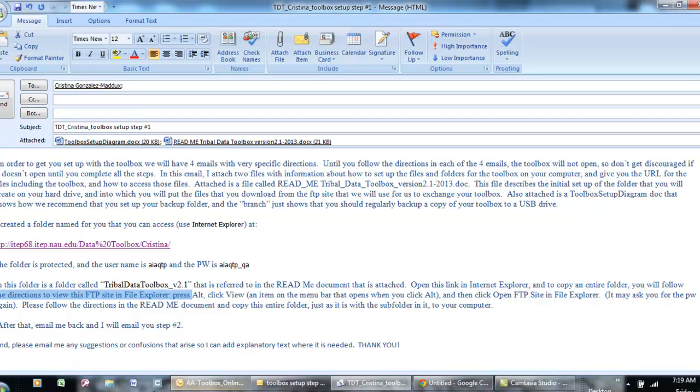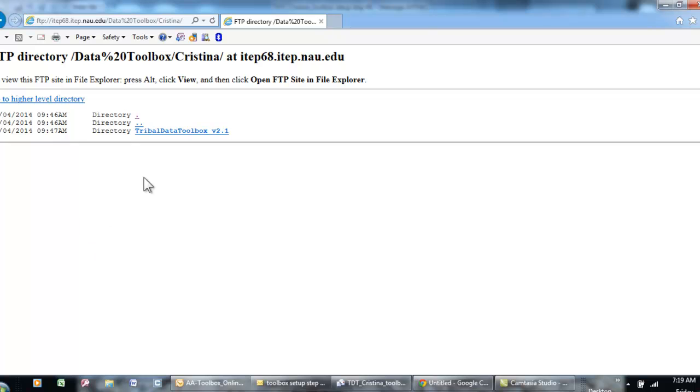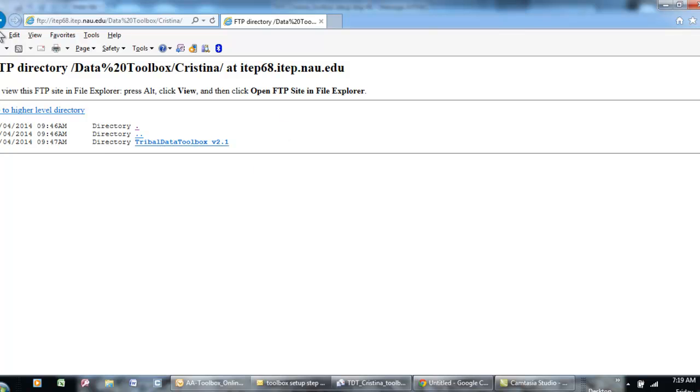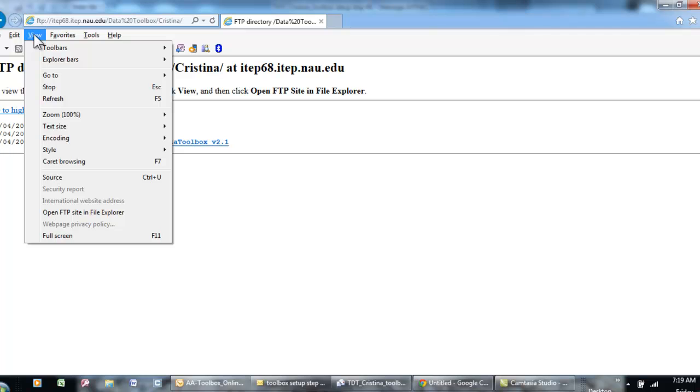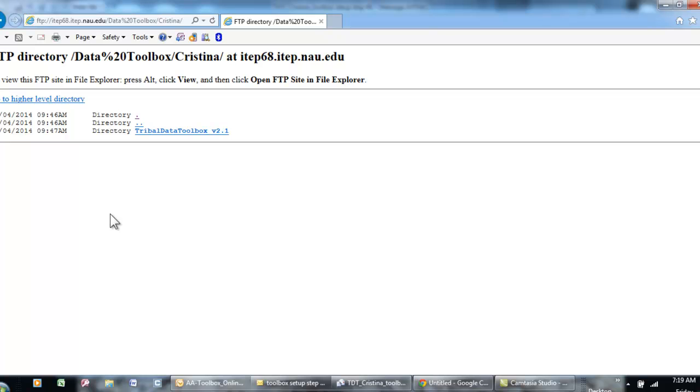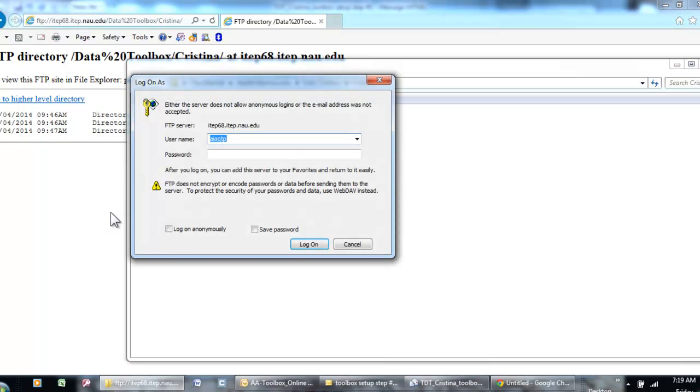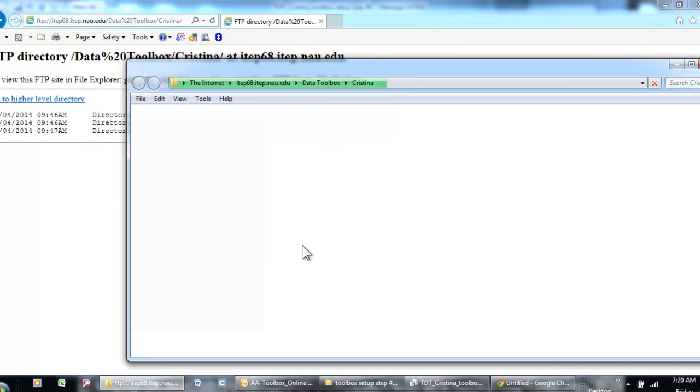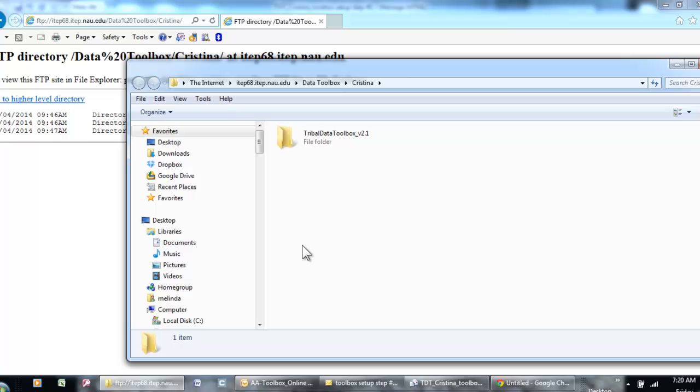Okay, going back to this, I press Alt, and when I press Alt, you see this new toolbar opens up, View, and Open FTP Site in File Explorer. And then I wait a minute, it asks for the username and password again, AIAQTP underscore QA, log on, and now it looks just like a folder on my computer.